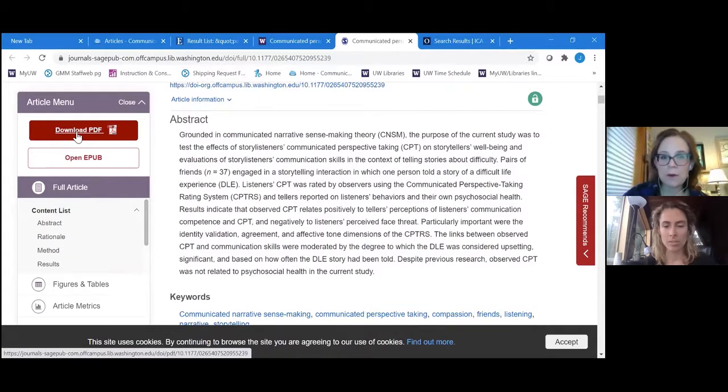So I think the important thing to remember is that if one library database doesn't have the article that's really relevant and you want to use for your research, don't give up. Just click that link to then be taken back to the UW Library Search to see if we have it from a different provider. Okay, all right, good.